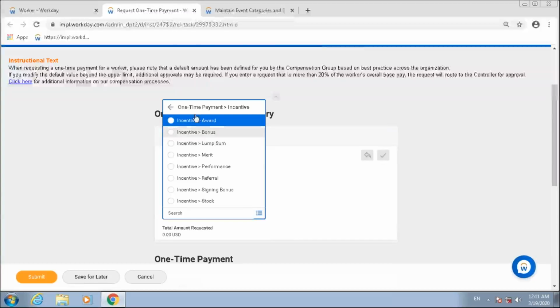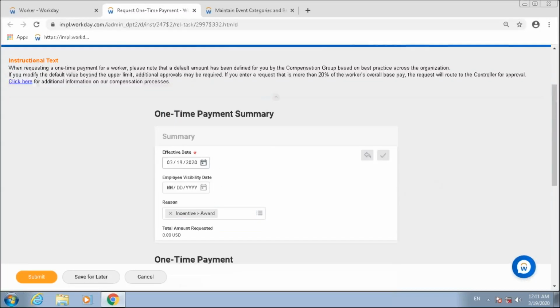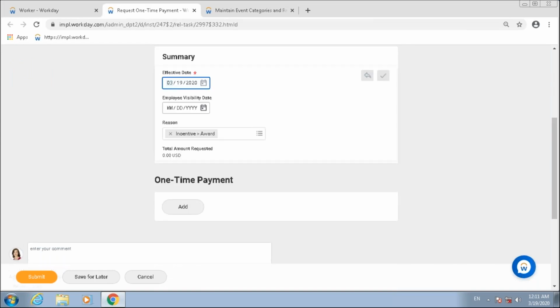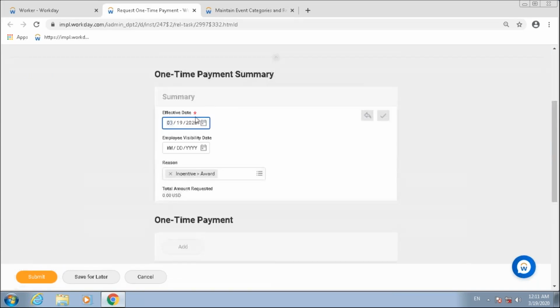Okay, so I'm saying award. Now, what is employee visibility date? The employee visibility date basically controls when this payment would be visible to the employee, right? All of your payment plans, all the payments that you process for your workers, including your one-time payment, but also any compensation changes you process for your workers, you can set a visibility date which is different from the effective date, right?